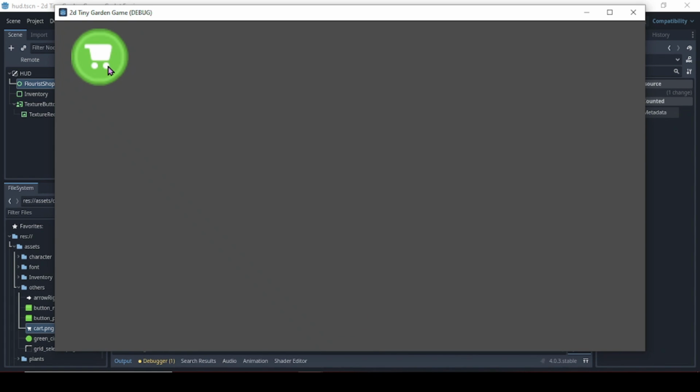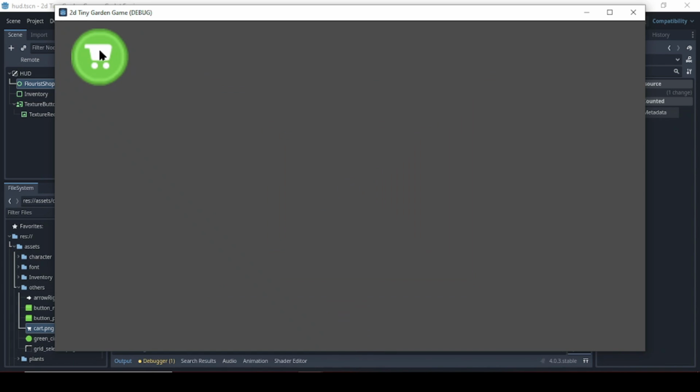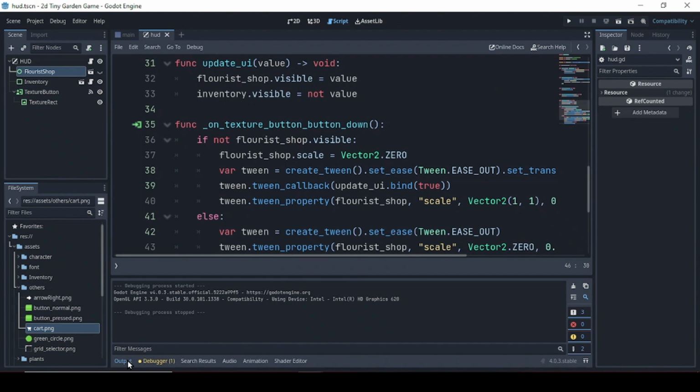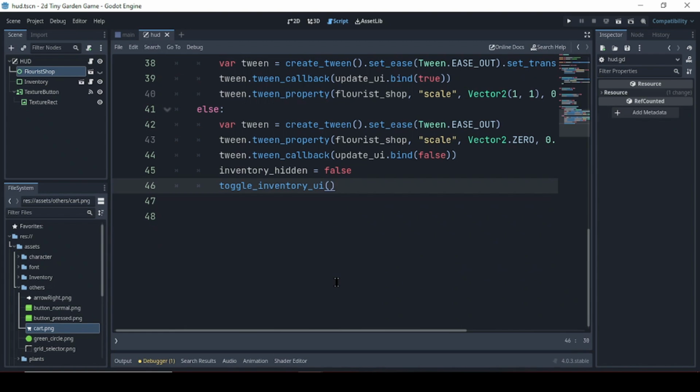Yeah, so you see it's paused all back up. Great, nice. A little nice effect to our HUD. Great, so let's get rid of this. I think that should be it.